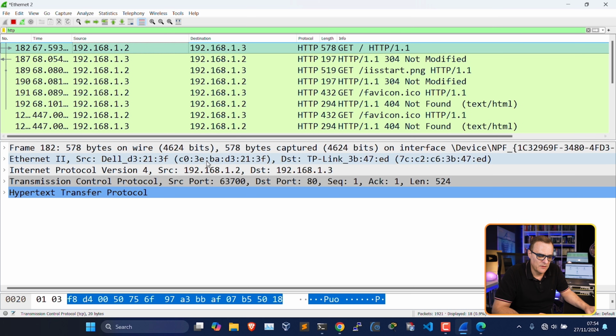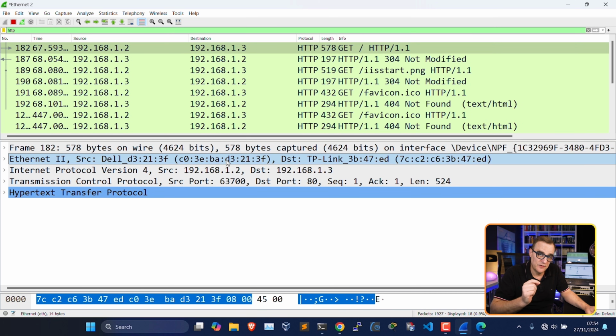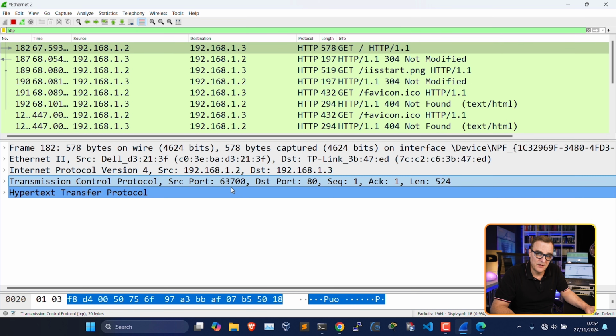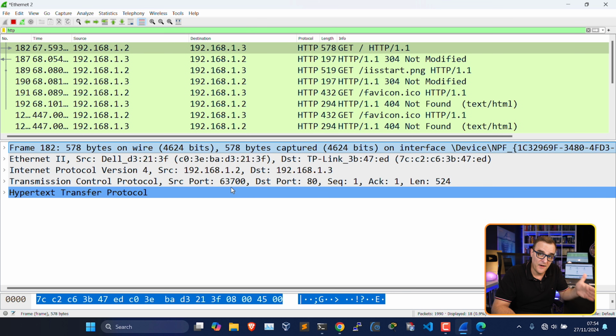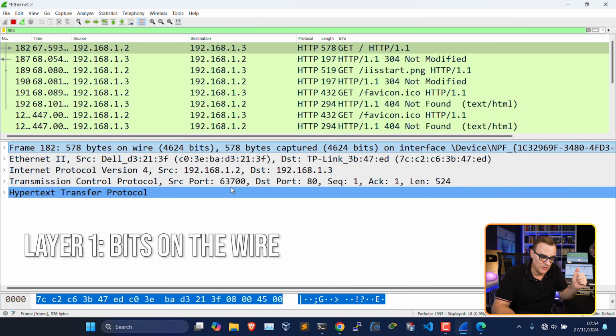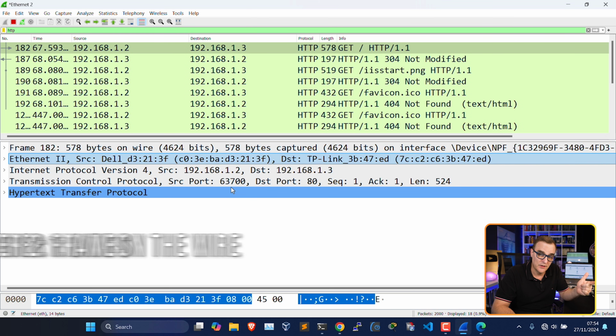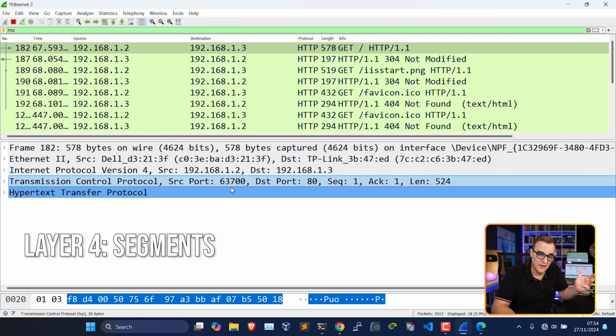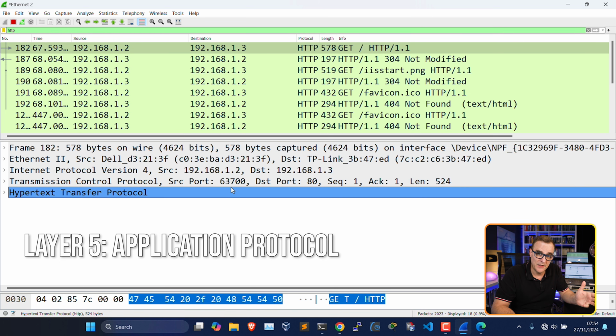What I want you to realize is that devices use MAC addresses at layer 2. They use IP addresses at layer 3 because we're using TCP/IP, in this case IP version 4. They use either TCP or UDP generally, but other protocols do exist at layer 4. And then we have the layer 7 protocol. Notice how the 5-layer TCP/IP model is used here. We've got layer 1, the bits on the wire. Layer 2, frames. Layer 3, packets. Layer 4, segments. Layer 5, our application protocol.